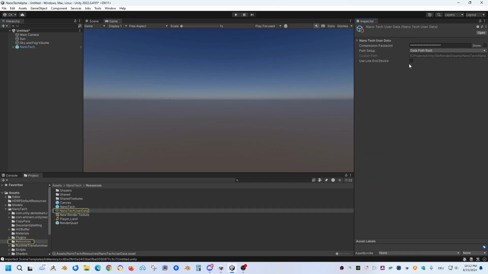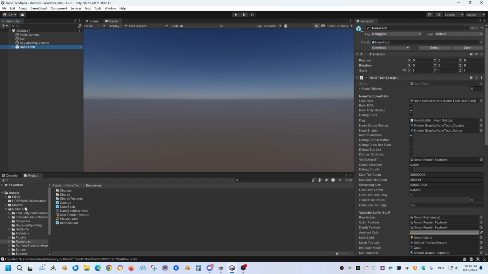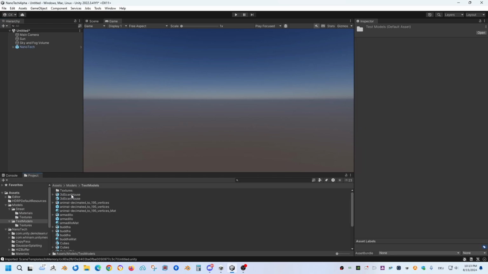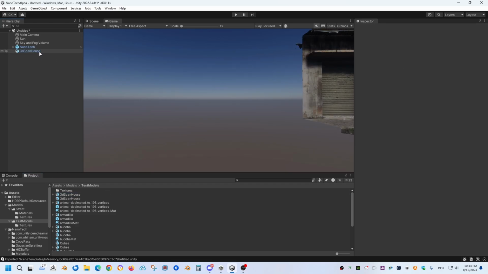And I think I will keep the user data because it's very helpful if you want to set some password or where you want to save your NanoTech meshes and textures. This is an external path. So you got this prefab here, and then we need a model. We can, for example, use this 3D scan house here. You could put in the model or the prefab as you want.